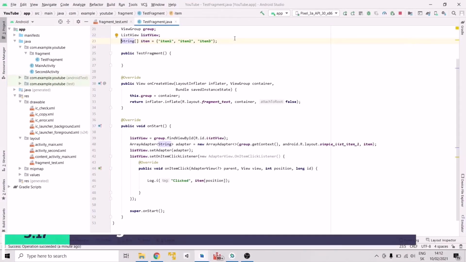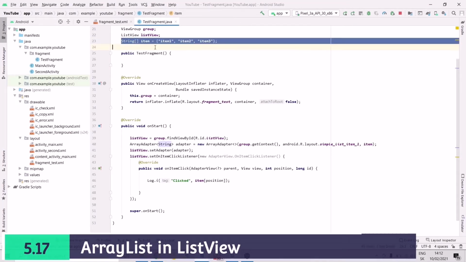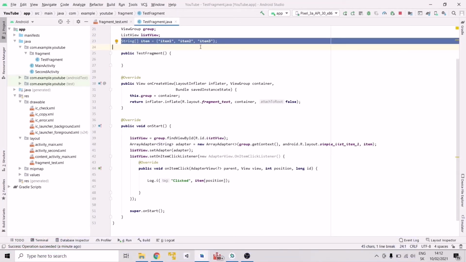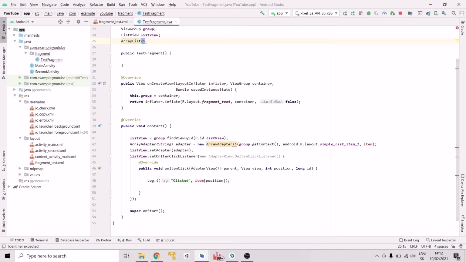Okay, so we created a list view, and now I will teach you how to change this string array to an ArrayList. So now let's get to it, and we can delete this and make it ArrayList of string, and this is equal to new ArrayList. Okay, like this. And the difference between the string array and ArrayList is that we can make many items with a for loop.